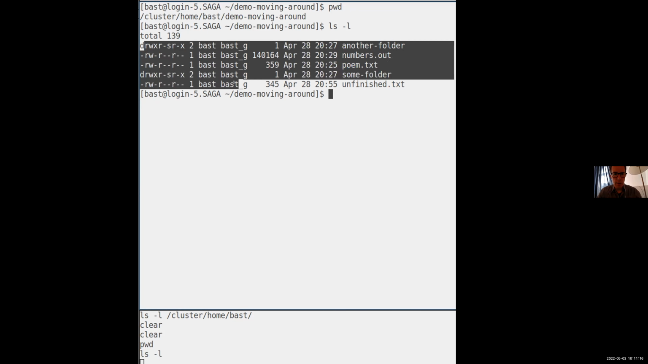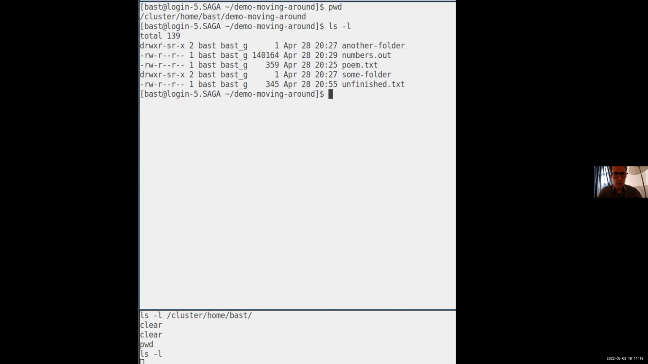We didn't really explain, but the first character is a d, or there is not a d, and everything that starts with a d is a directory. So there is a directory called another folder, and a directory called some folder, and then there are some other files. And what we did before the break with cd, change directory, I can jump around the file system and go into different places.